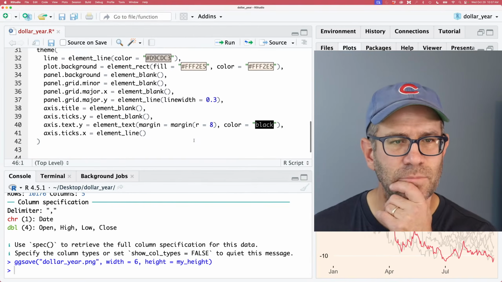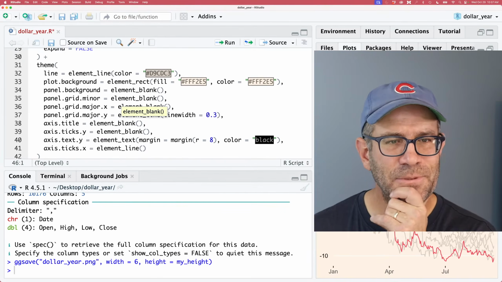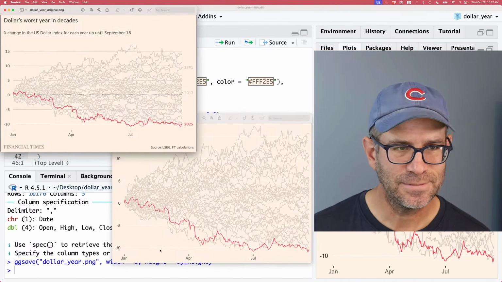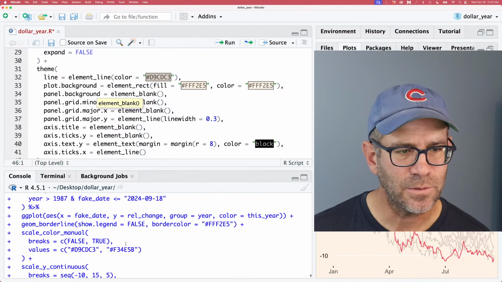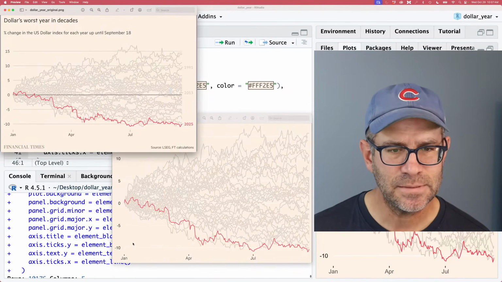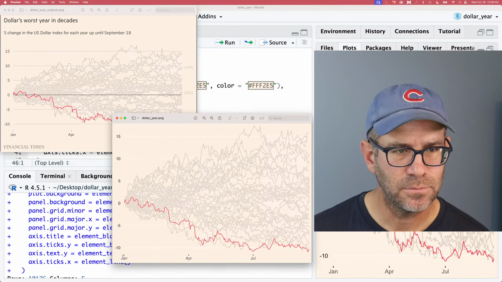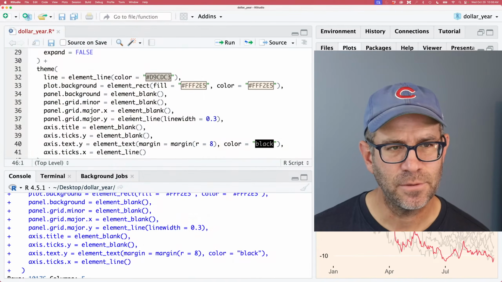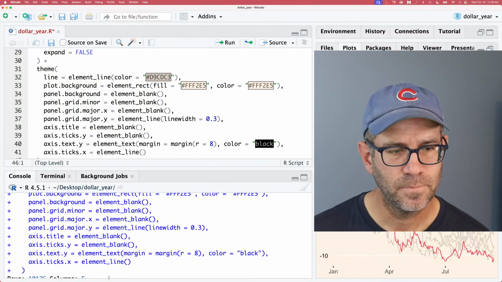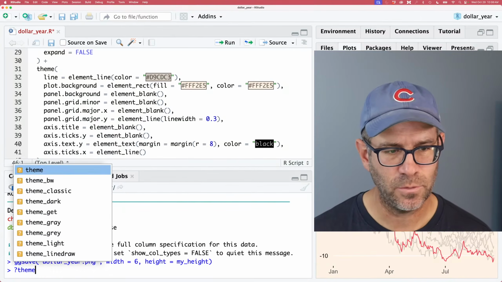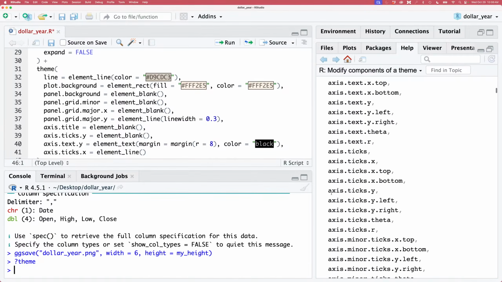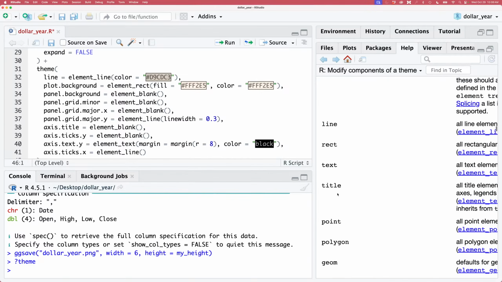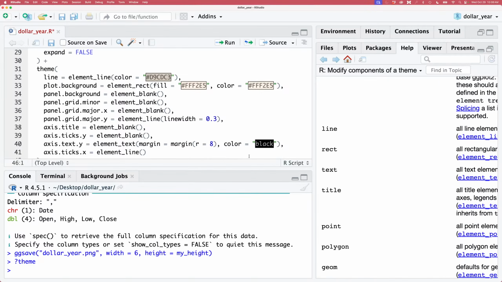But that's interesting. That did not do what I thought it would do. Do you see what it did? Huh. I thought that was going to work. But that didn't seem to do what I thought it would do. It just went back to the default, which has me a little bit curious. So if I do question mark theme, and there's a line. So let's see what it tells us line does, because maybe I'm mistaken. All the line elements. Yeah, why isn't that working? All right.